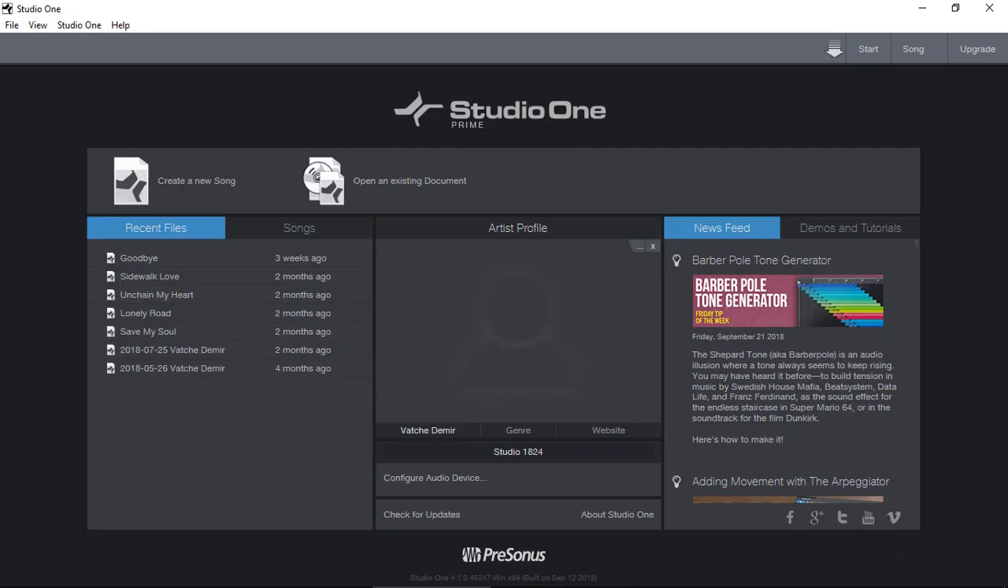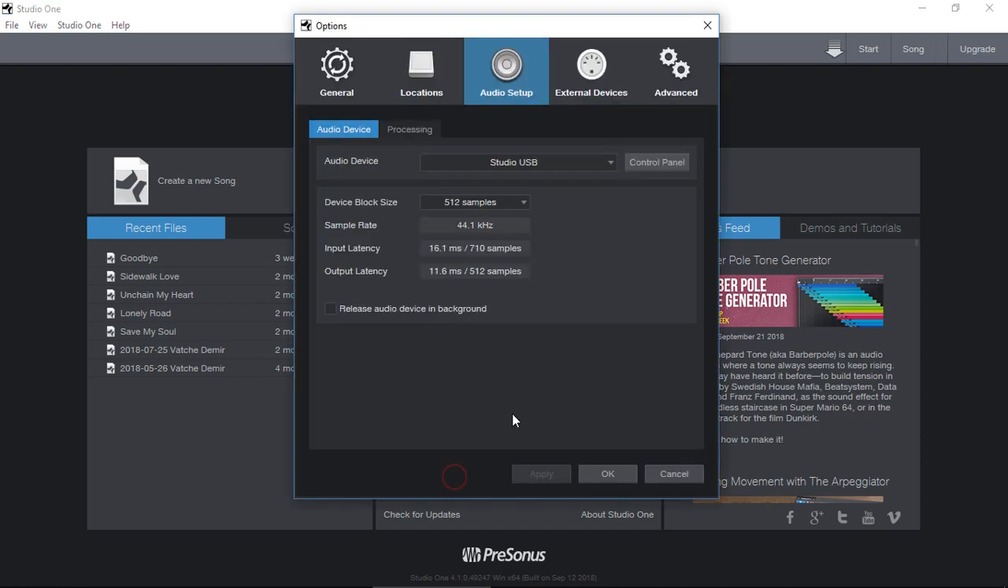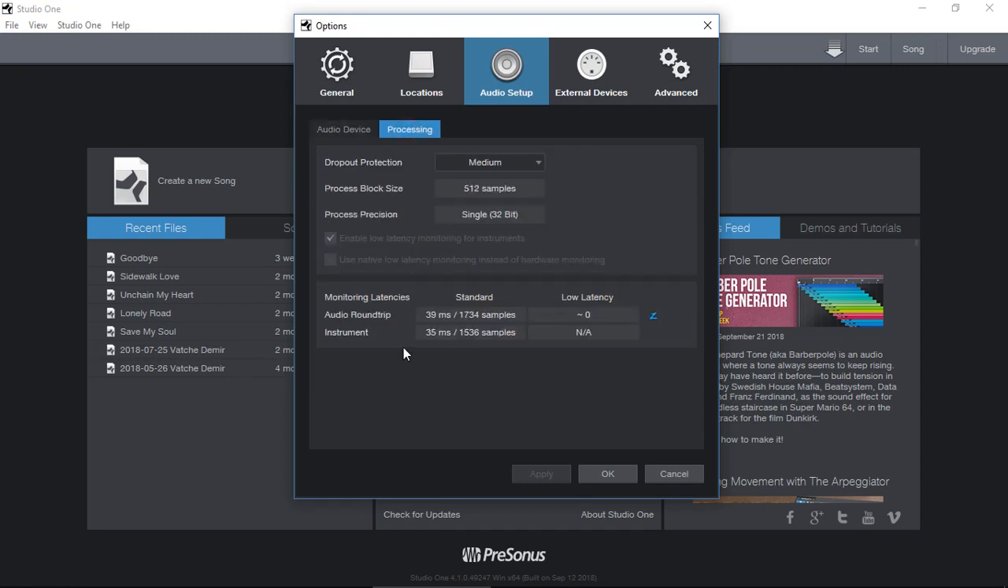I now have Studio One Prime Edition running. Let's go and select and configure the audio interface. I selected the Studio USB, which is our Studio 1824, with 512 samples. And if we look at the processing, we can see dropout protection is medium. We cannot select low latency. It's already selected by default because our sampling rate is too high. It automatically knows that it's going to be far too slow. There's going to be a lot of latency if we actually use this software processing.